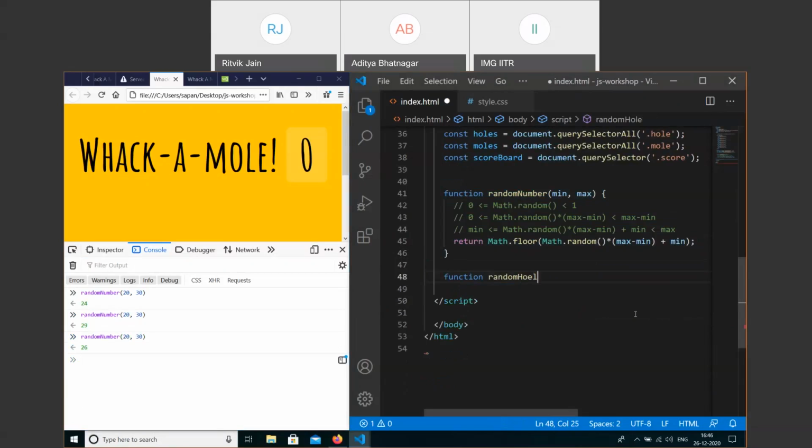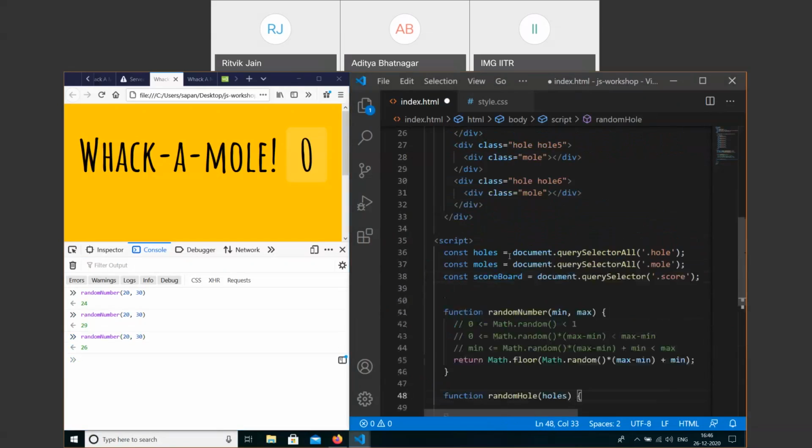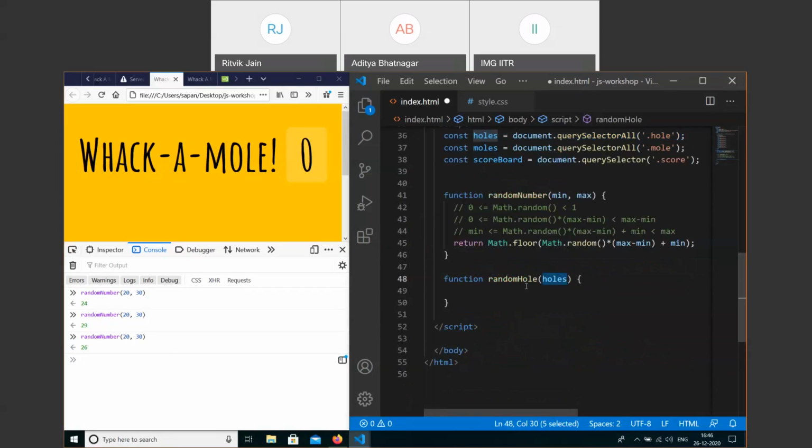So what this function is, it has a list of holes which we selected earlier from our document. So it takes the list of holes and returns us a random hole, a random element from that list. Okay, so this is a really simple task. To do this, we just have to select a random index of the array and return the element corresponding to that index.